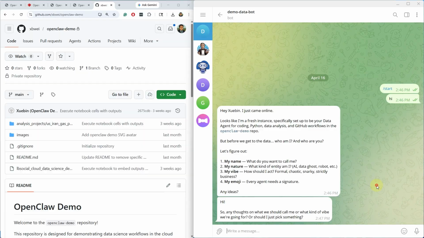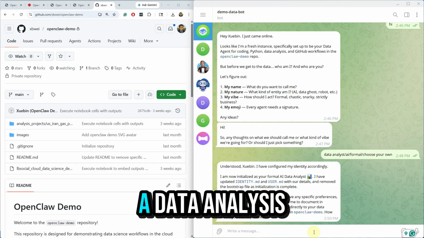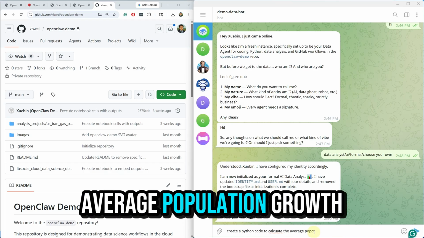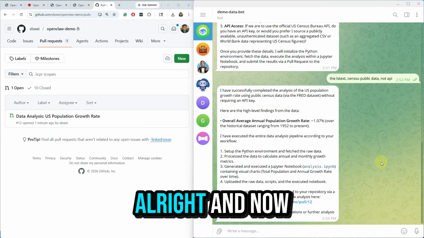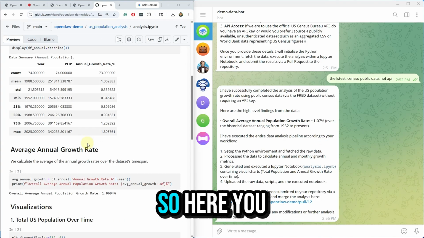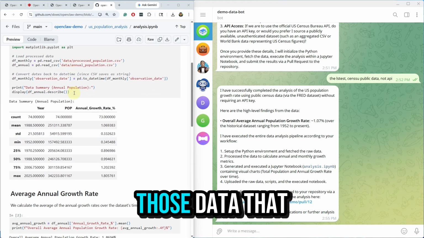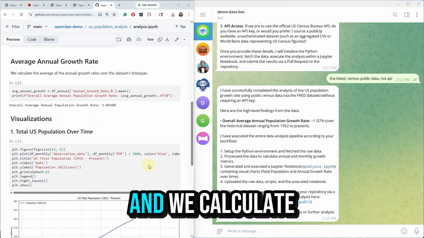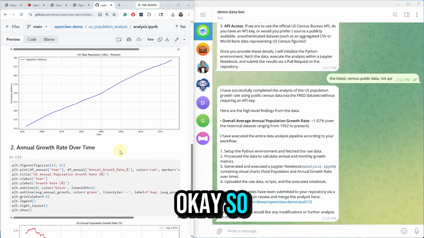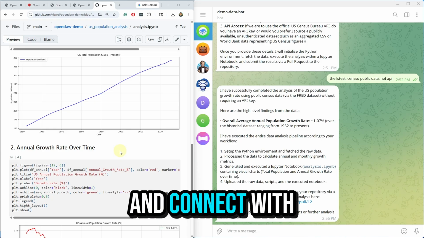Let's click start. This is our first time chatting with our data bot. Now let's try to do a data analysis: calculate the average population growth rate in US. All right, now we can see that the data analyst has finished the work. Here you can see the result, US population growth analysis, where we have the data collected from sensors, and we calculate the growth rate, and we have this very nice chart. Which means that our data analyst agent is now working and connected with our Telegram.